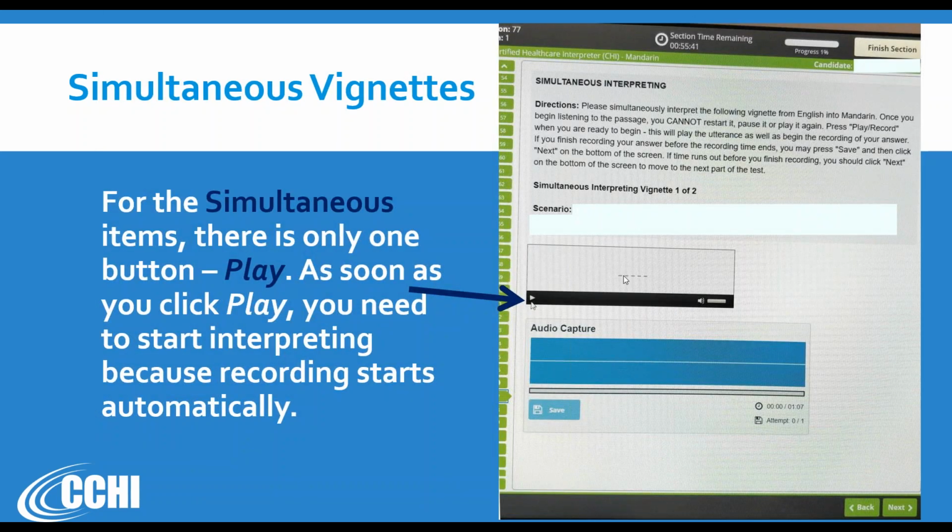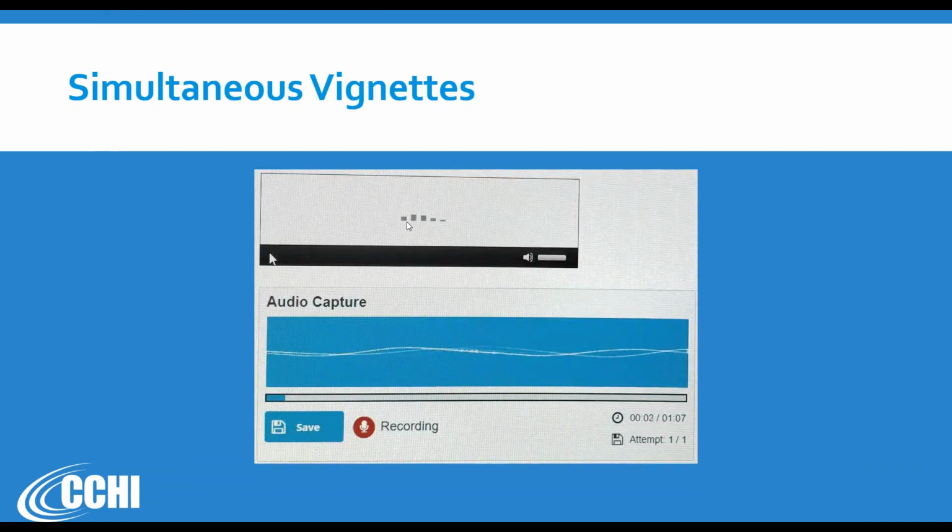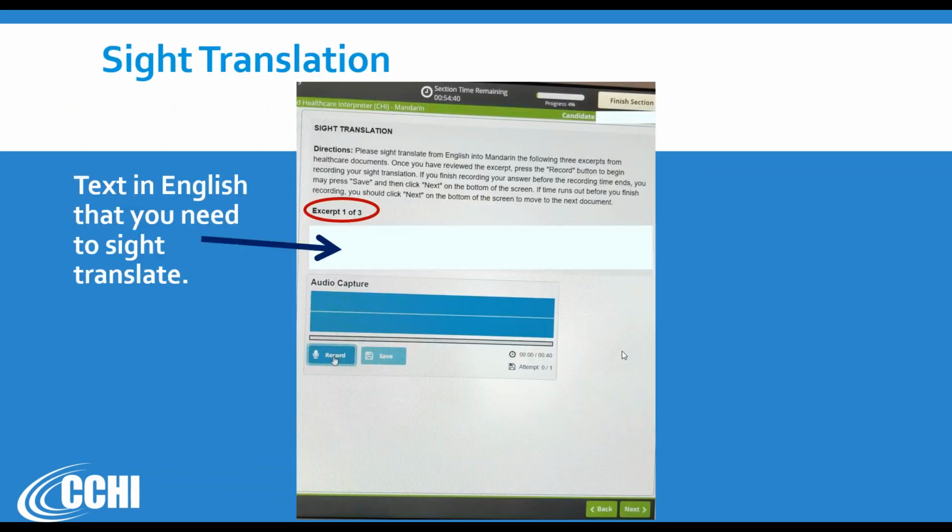Again, if you see, it starts flat, meaning nothing is playing, and then when you click, it starts playing. As soon as you click that play button, the recorder will activate, and you will see that button saying record and the words saying recording. So you need to start interpreting pretty much right away, and again, you will have that fluctuation line showing that your microphone is working properly.